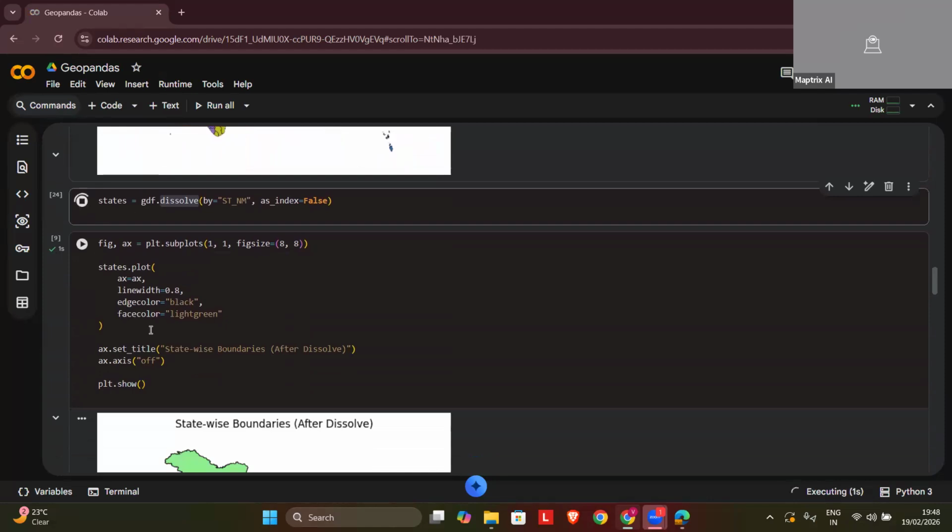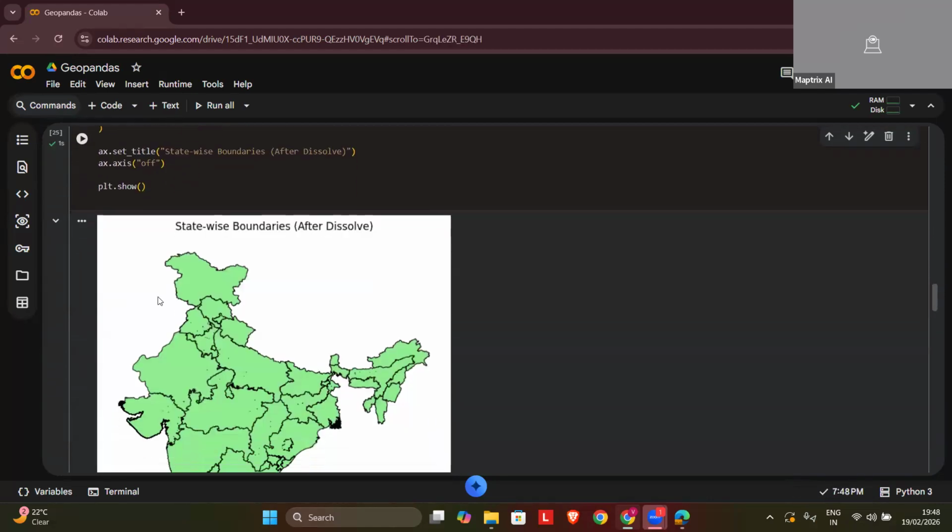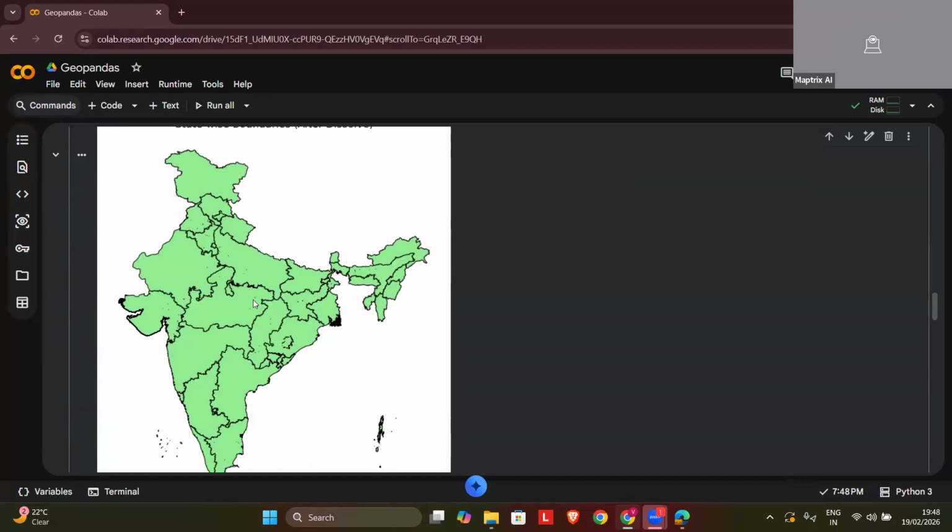And now we will again do the plotting to understand how it looks after the dissolve. So now you can see we have dissolved all the geometries here. Now we have created a state-wise layer from our district-wise layer.